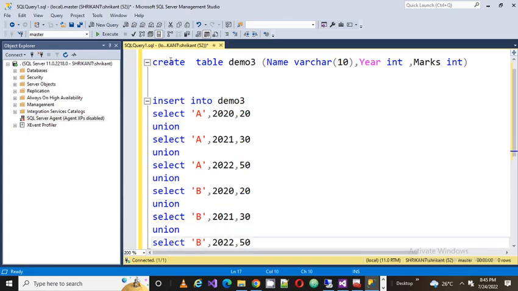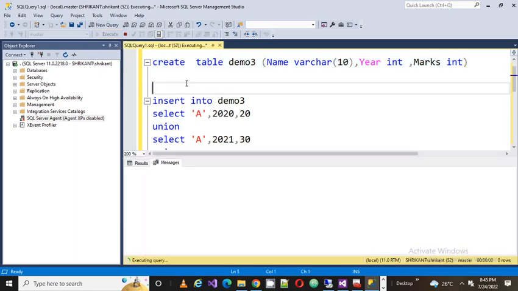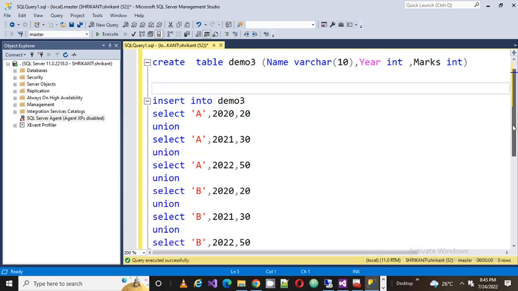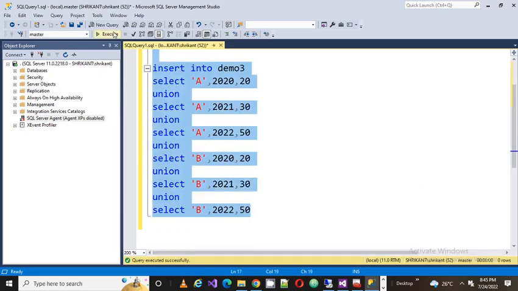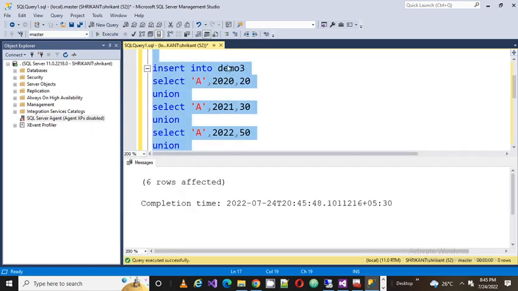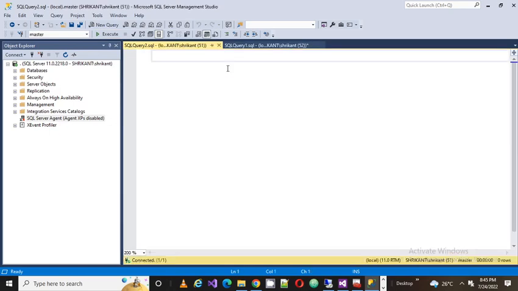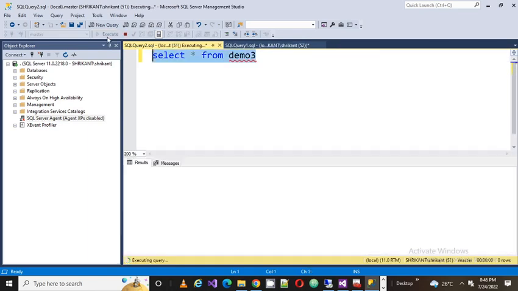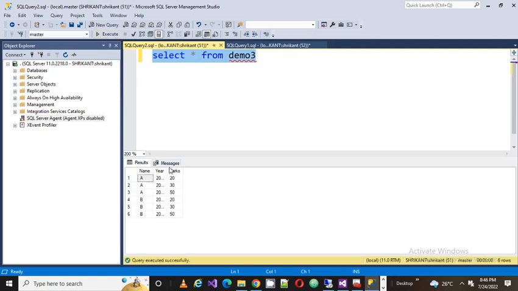Fine. So let's create the table. Okay, table created, awesome. Let's run the query and insert into the table. Awesome, we do have a table. Its name is demo 3 and it has 6 rows. Let's run the query: select star from demo 3 and see the data. I can see there are 6 records, 3 belonging to person A and 3 belonging to person B.